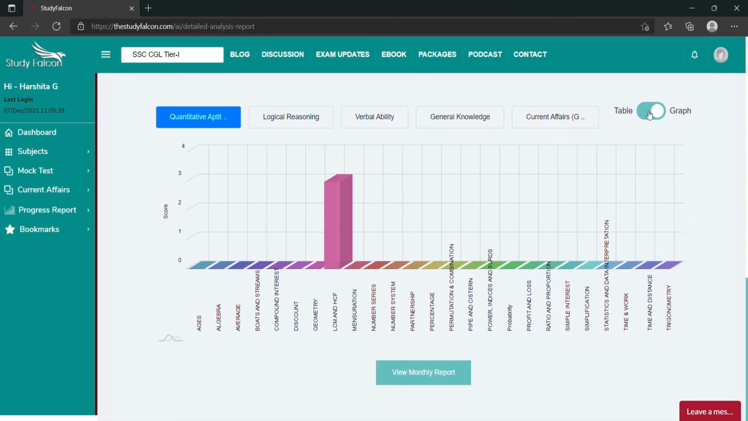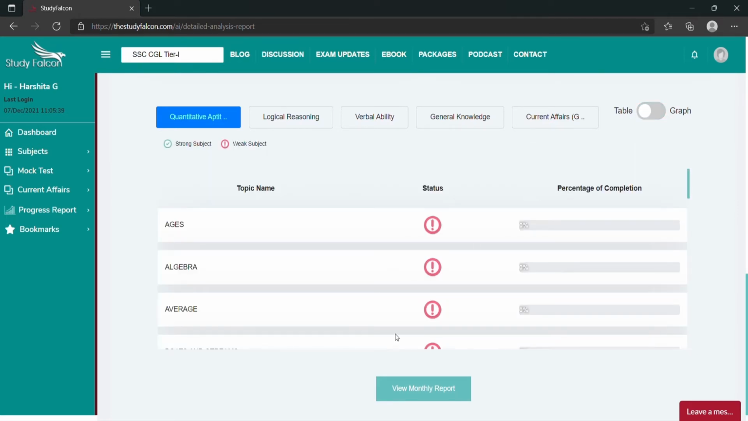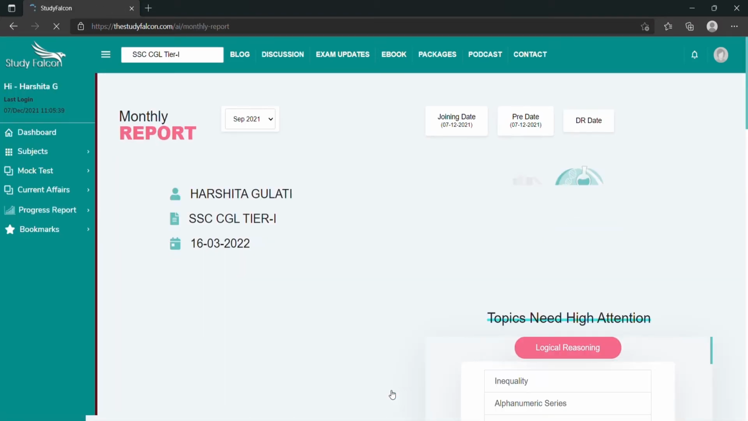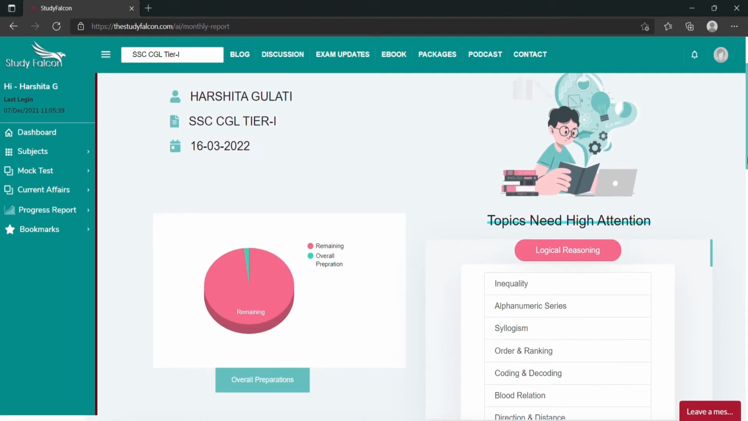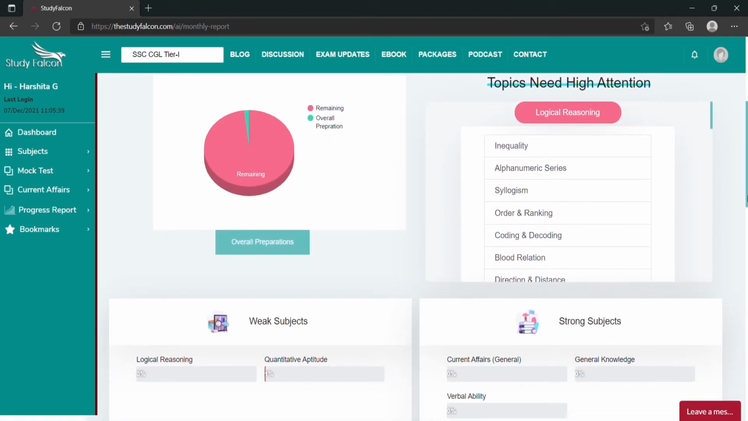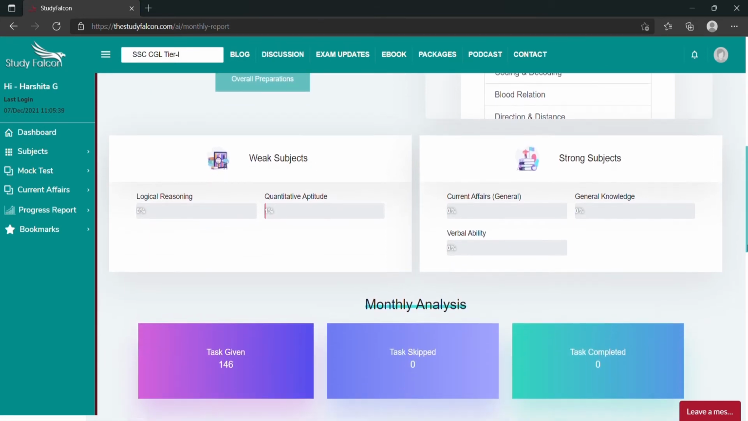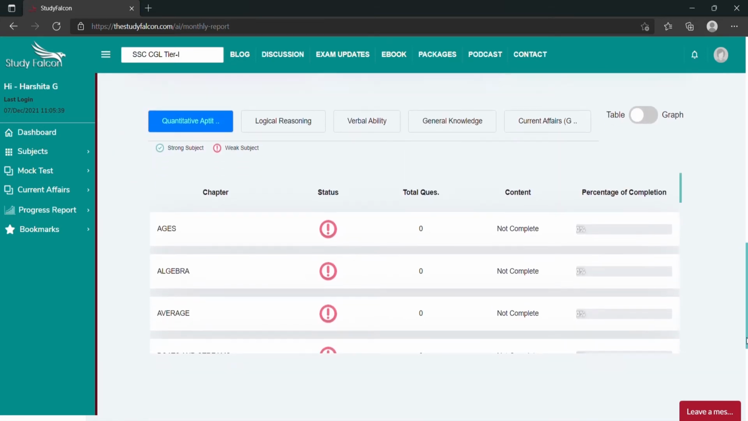By clicking on view monthly report, you can view the analysis of your entire month's performance. You will be shown topics that need high attention, what all you have done, how many tasks were given, how many tasks you have skipped, and your overall progress.